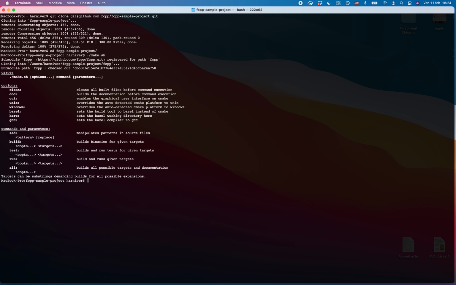We call make.sh, we specify GUI to enable the graphical user interface, then the command run, then we add the flag -O to enable optimizations, and finally specify the name of the case study. Now we just wait for compilation to end.